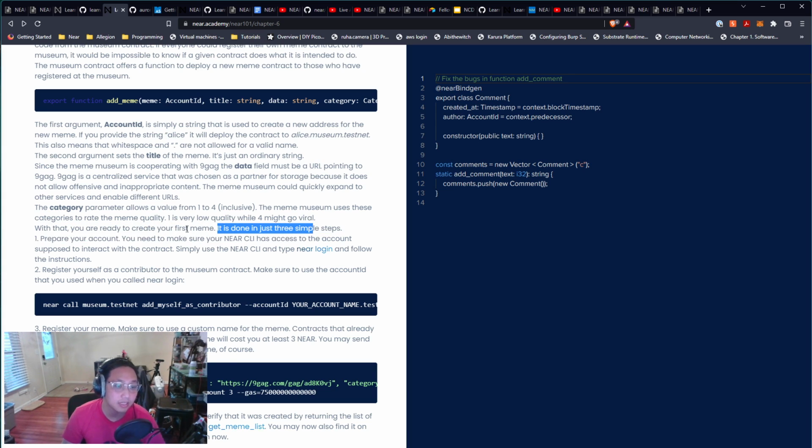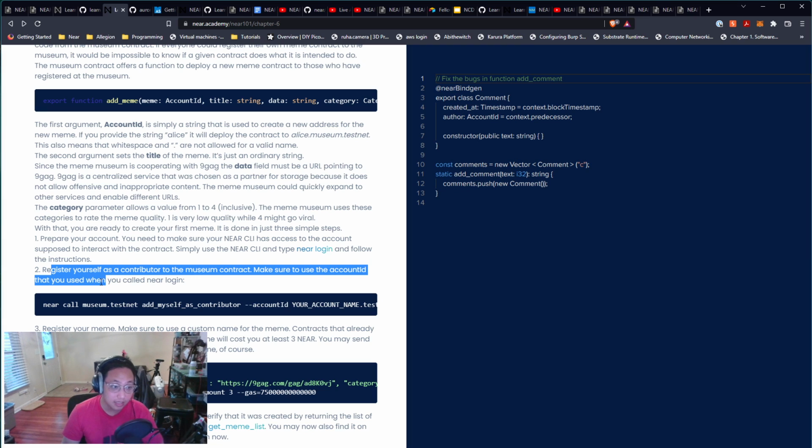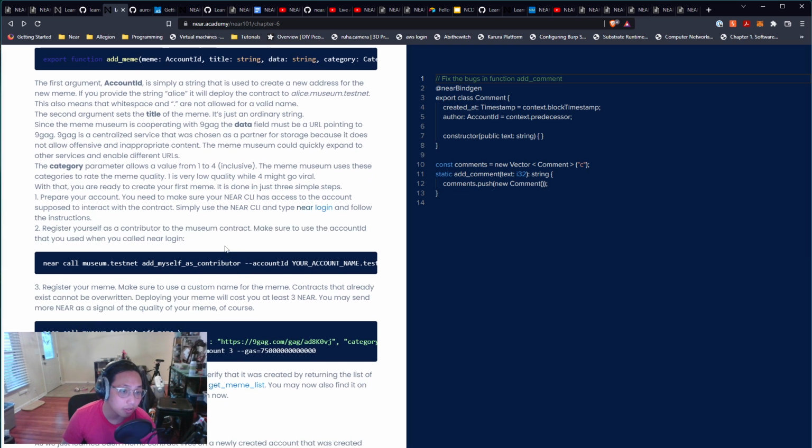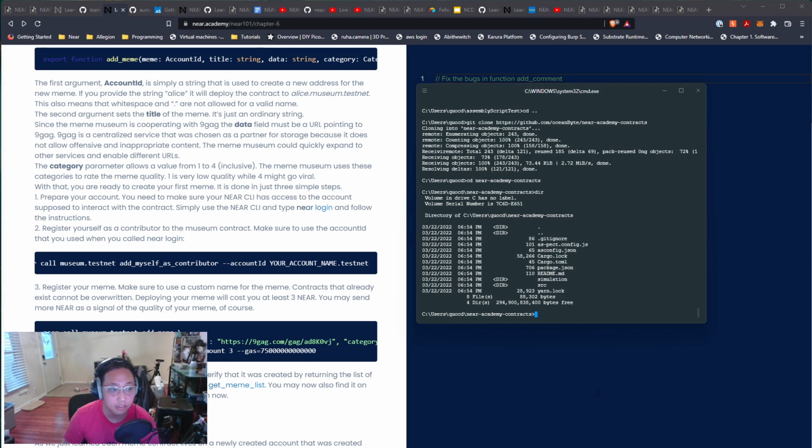It's done in just 3 simple steps. Prepare your account. You need to make sure that NEAR CLI has access to the account supposed to interact with the contract. Simply use, so I already logged in. Follow the instructions. Register yourself as a contributor to the meme contract. Make sure to use the account ID that you use when, so I think it's all right, let's just give it a try.